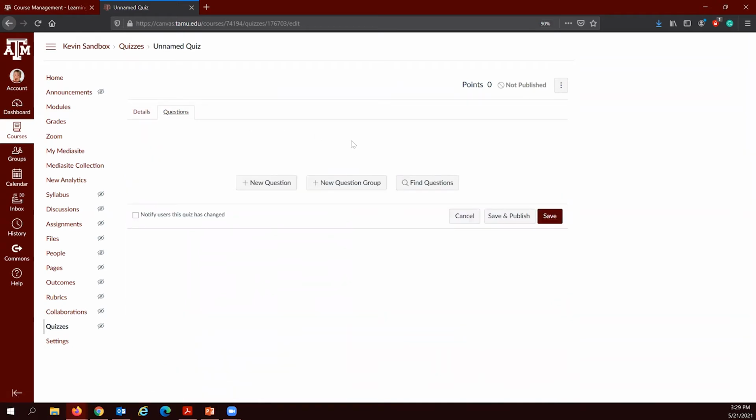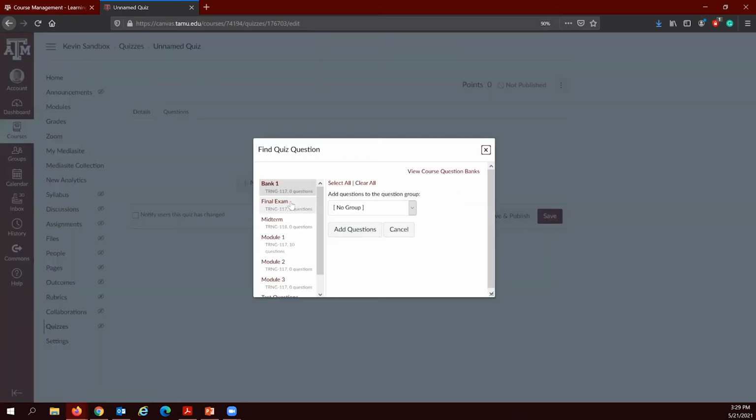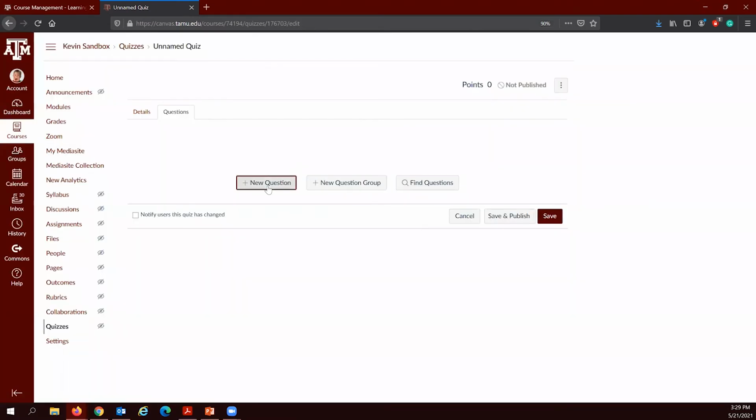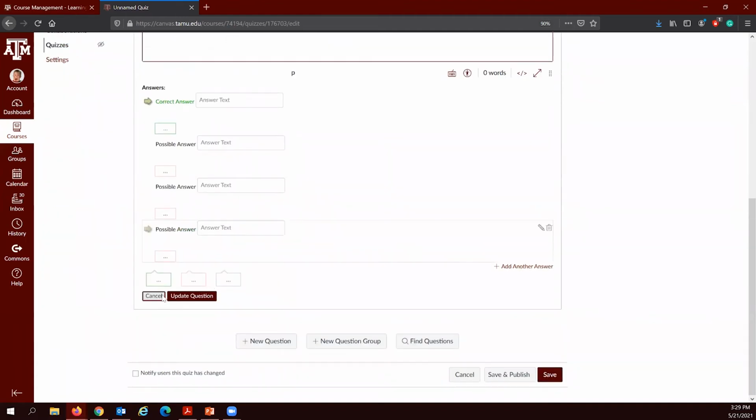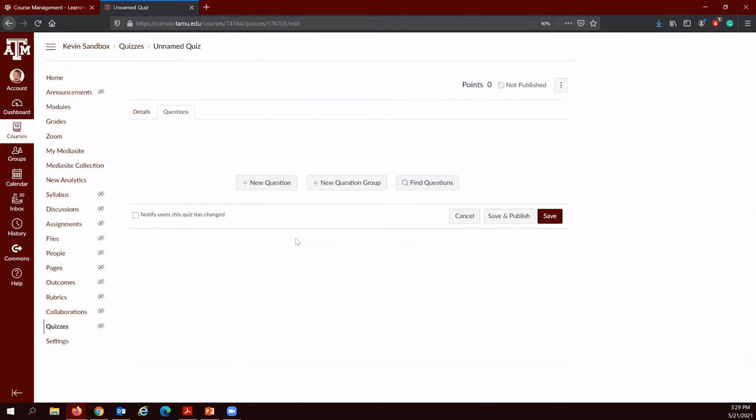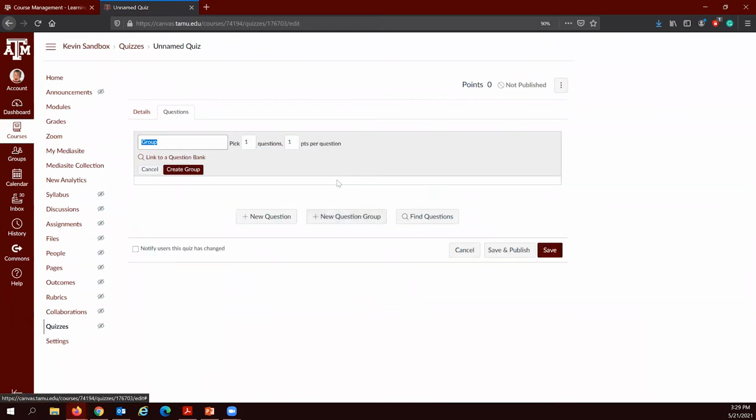Now, what you need to do is, if you have your questions ready, you can create new question groups. Again, if you want to shuffle the questions, you need to create a new question group. If you don't care about shuffling, you can just find the question and put it in the questions, right? Or add brand new questions manually if you want. But since I'm going to pretend that you want to shuffle your questions, I'm going to create a question group.